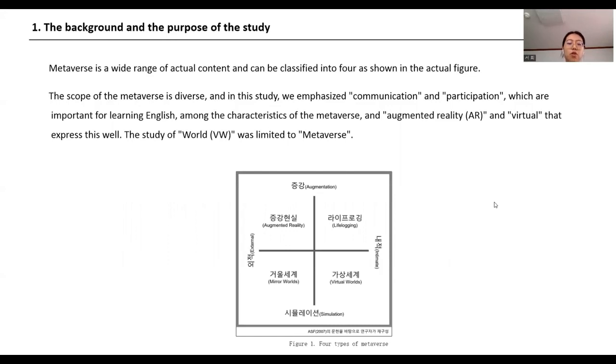Metaverse is a wide range of actual content and can be classified into 4 as shown in the figure. First, augmented reality refers to an environment in which a 3-dimensional virtual image is projected on a real image or background and interacts with each other. Actively researched in fields such as HUD and wearable computer.